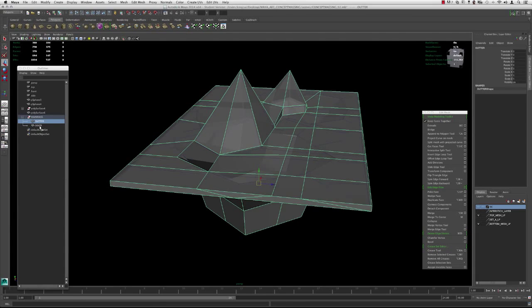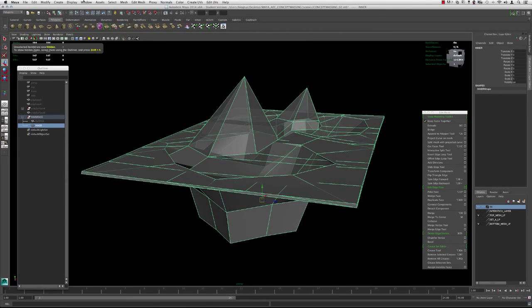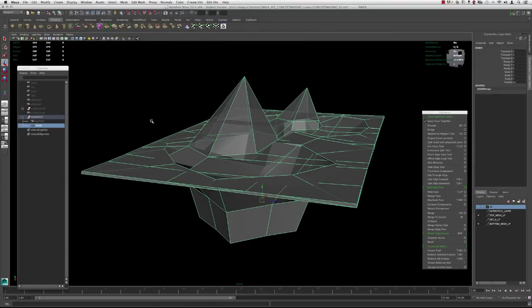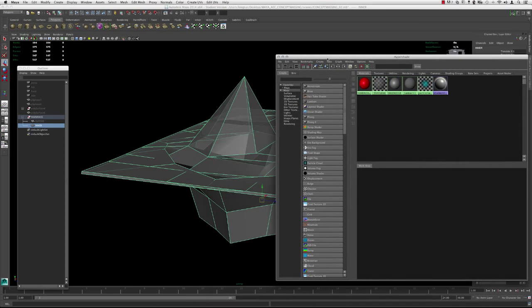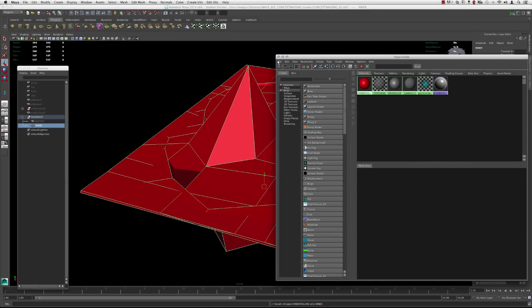Okay, if I isolate this guy, I'm going to go up to Window, Rendering Editors, and then Hypershade, and assign a different material to this, just so we can see it clearly. I'm going to grab the red that I had for the other ones, and just middle mouse drag and drop it on top of it.